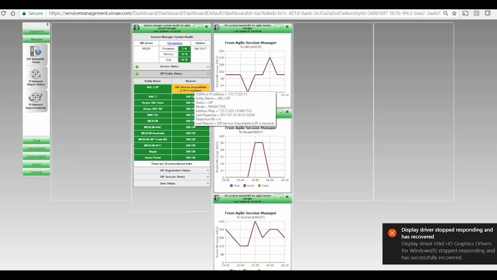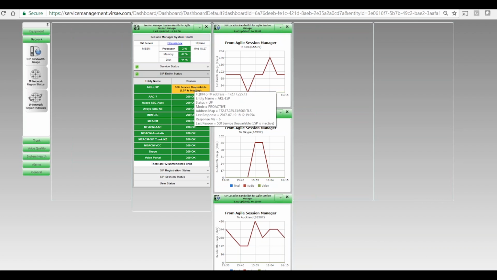You can see that that's orange rather than red. The reason we've made it orange or amber is the fact that the LSP is inactive. So that's a normal status for a survivable processor. If it's not active, you're going to get a 500, but that's a normal sign. So we make that orange as opposed to red.